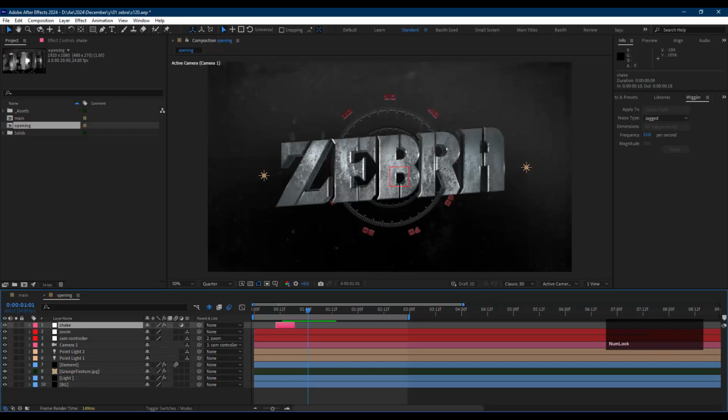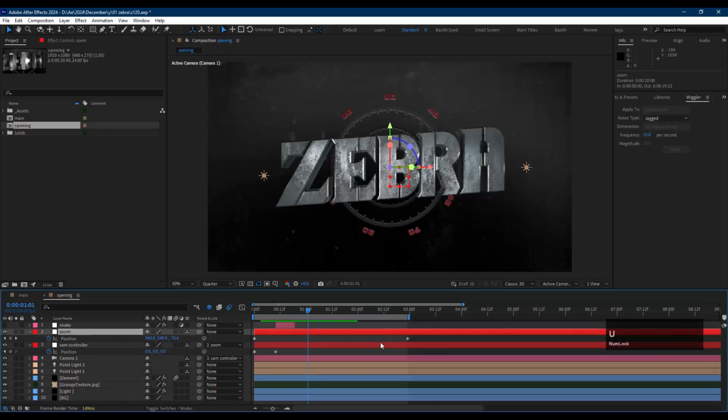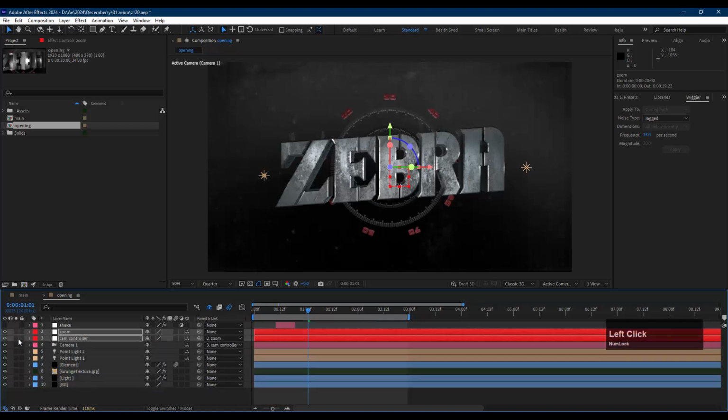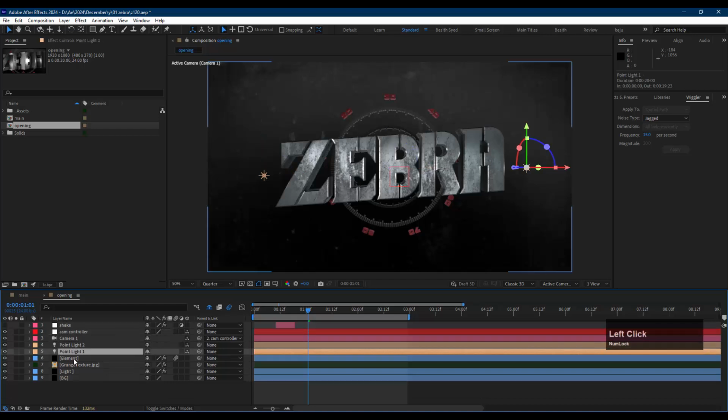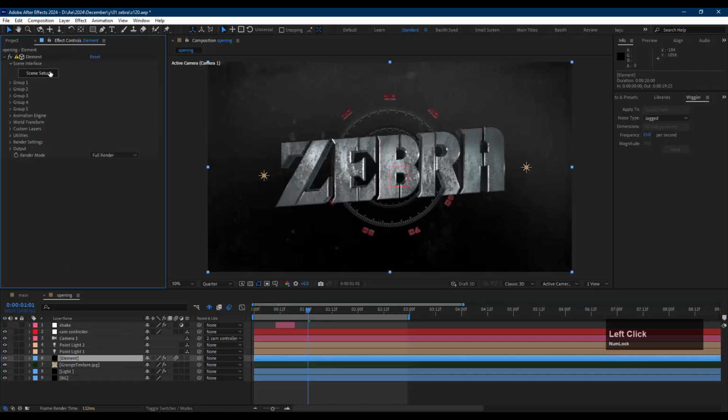Let's save this, save preset. Let's turn it off. I think we should delete these keyframes, and then I think we don't need the zoom layer. I can delete this, and let's go inside Element 3D now.